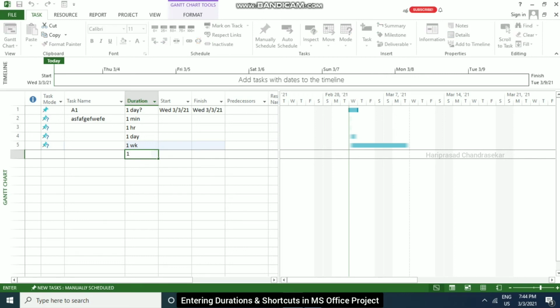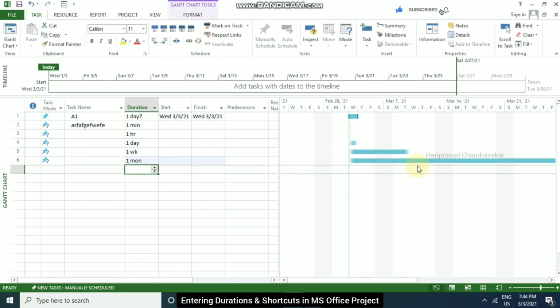Now for month I can't put 1M because 1M means 1 minute. So I need to put 1MO for 1 month. We can see in the Gantt chart it displays 30 days.